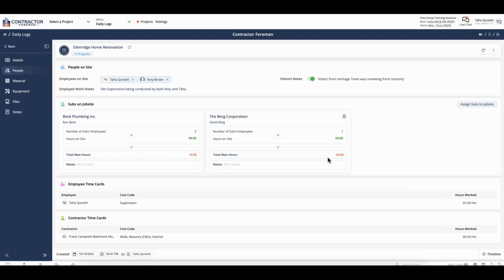In addition, you can see a summary of the time cards. If your employee or your contractor have time card access and are filling them out and using it, you can see a quick summary based off the day that the daily log is being created and who's clocked in on that day for that project. For example, I can see myself under employee time cards, and I've worked for a total of 7 hours and 26 minutes. And I can also see Frank Campbell, one of my contractors, who's clocked in for 5 hours and 33 minutes so far. If you have questions about time cards or how to integrate time cards into your daily logs, feel free to check out our time cards training video.